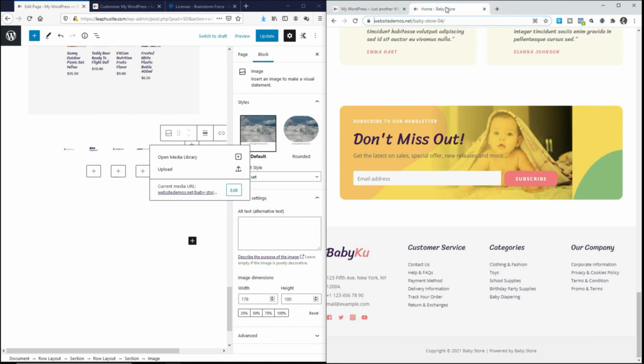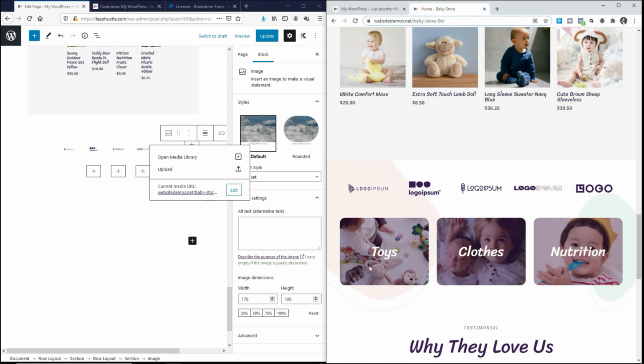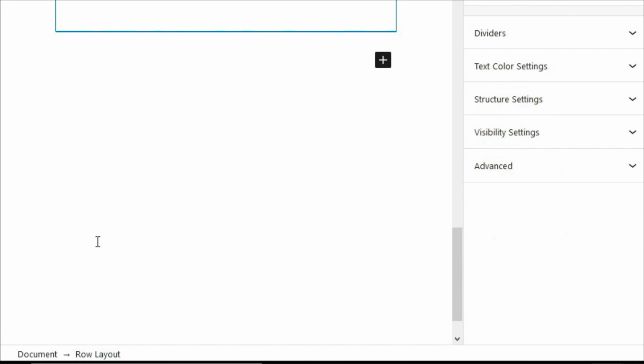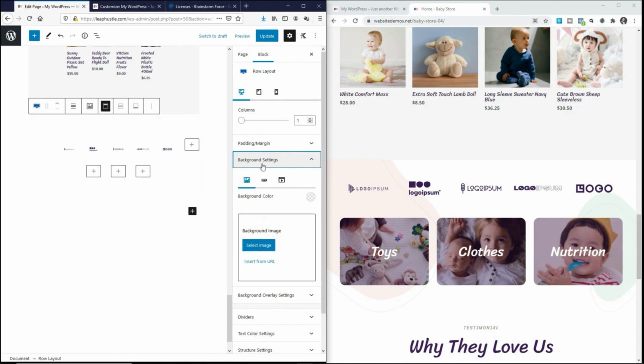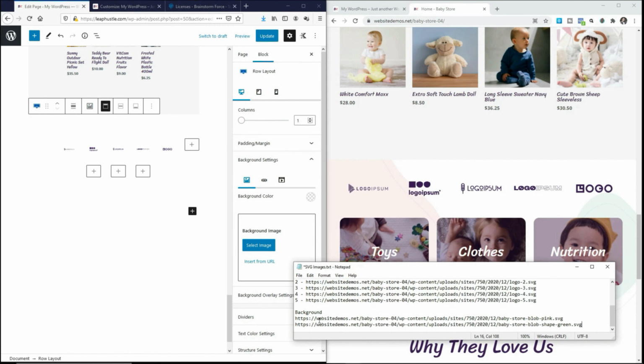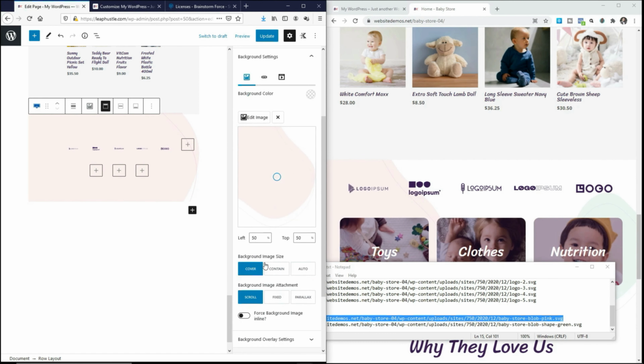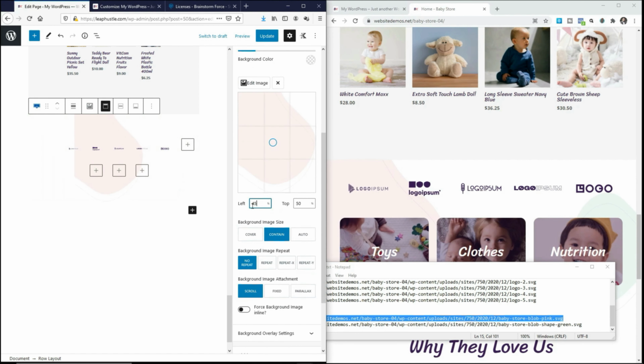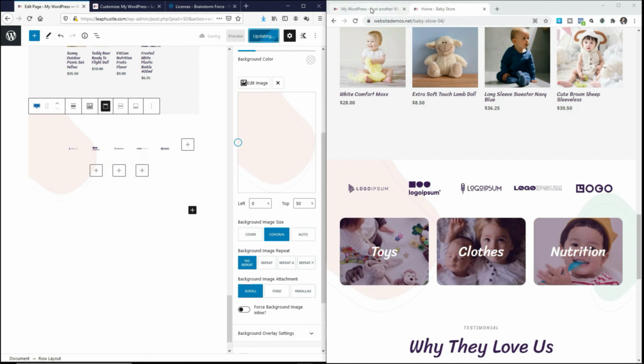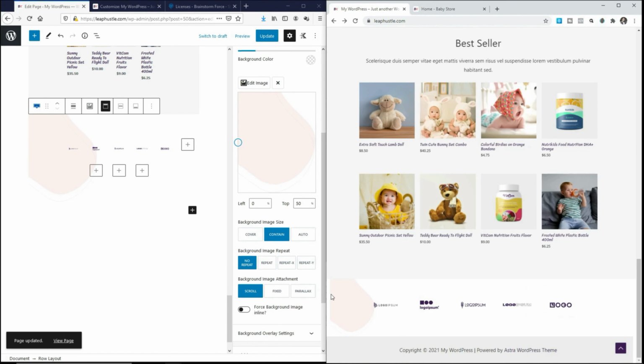And before we end this section, I believe there are 2 shapes on the background. So let's go to the row layout, and then under background settings, we want to open this text document again. Let's copy this and let's paste the image here. Let's select contain, left, let's put it at 0. Let's update this first and see how it looks.